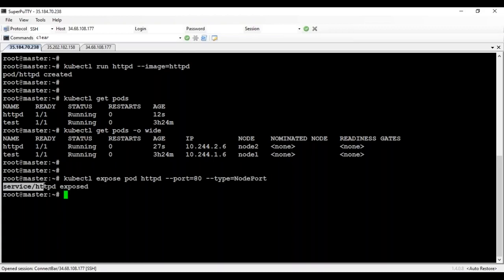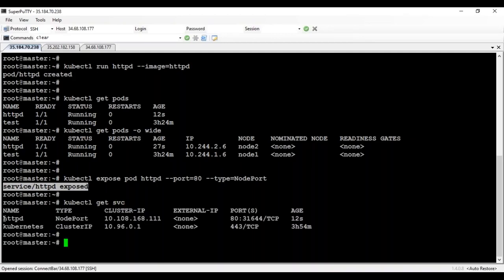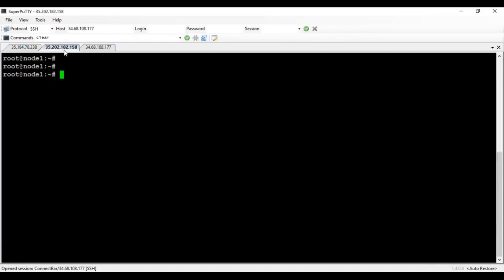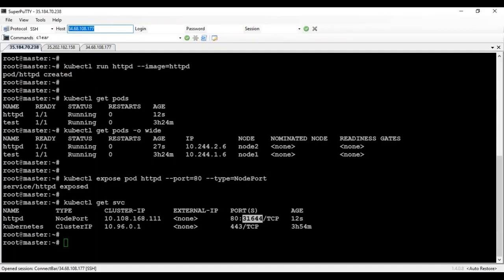Now you can see that the service httpd exposed, which means that it is now open for accessing outside the world. kubectl get svc, you can see this. Now how do I access a service? Basically I need to use the port number which can be accessible outside the cluster, and I can use the node IP address, any of the nodes in the cluster, either this or this or this. So I'm choosing one node here, and then the port number is 31644.